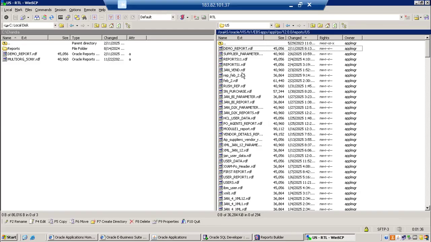Here is our report. So we have to upload the report from local machine to server. That's how we have to do it. Is it clear, everybody? We have uploaded the report from local machine to server.